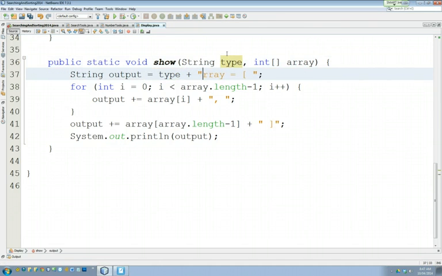So let me highlight again the changes I made. I made a change right here by putting in the word type there instead of the word sorted. And I changed this line right here. Those are the changes I made. Other than that, the method stays the same.